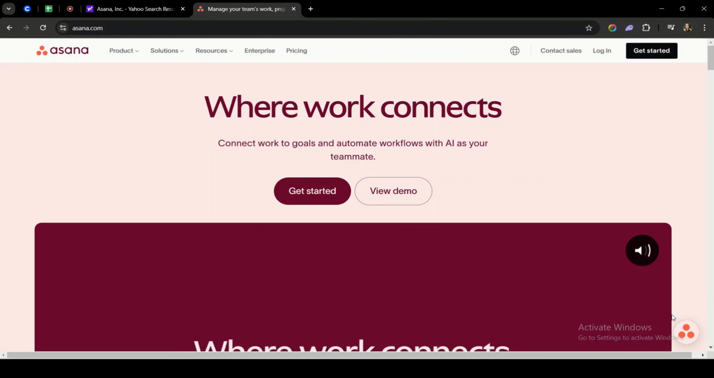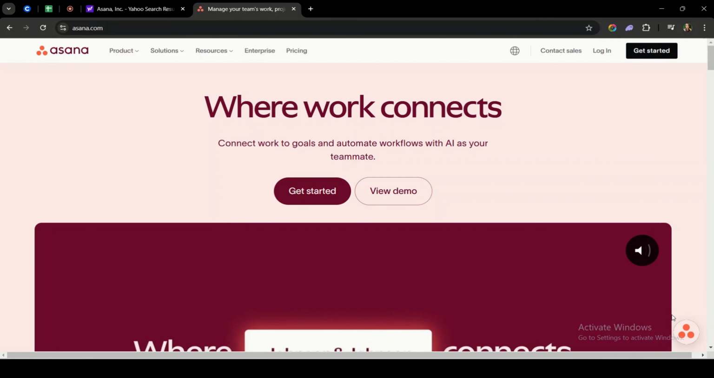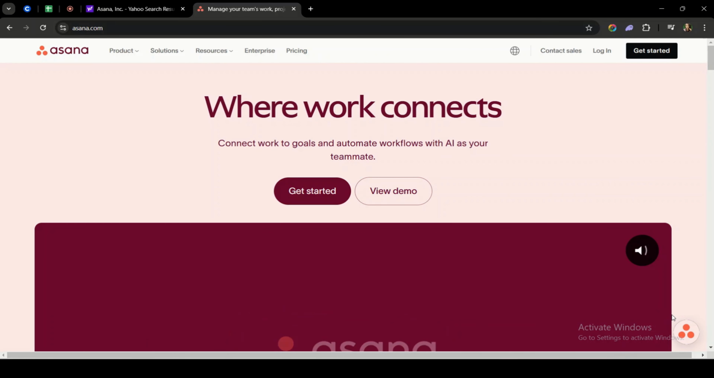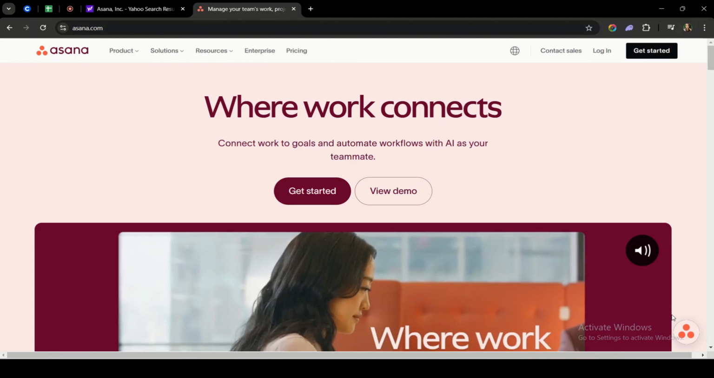As a very short introduction, Asana is a powerful, user-friendly tool designed to help teams manage projects, tasks, and workflow. Whether you're working solo or leading a large team, Asana helps ensure everybody stays aligned and efficient. So think of it as a digital command center.